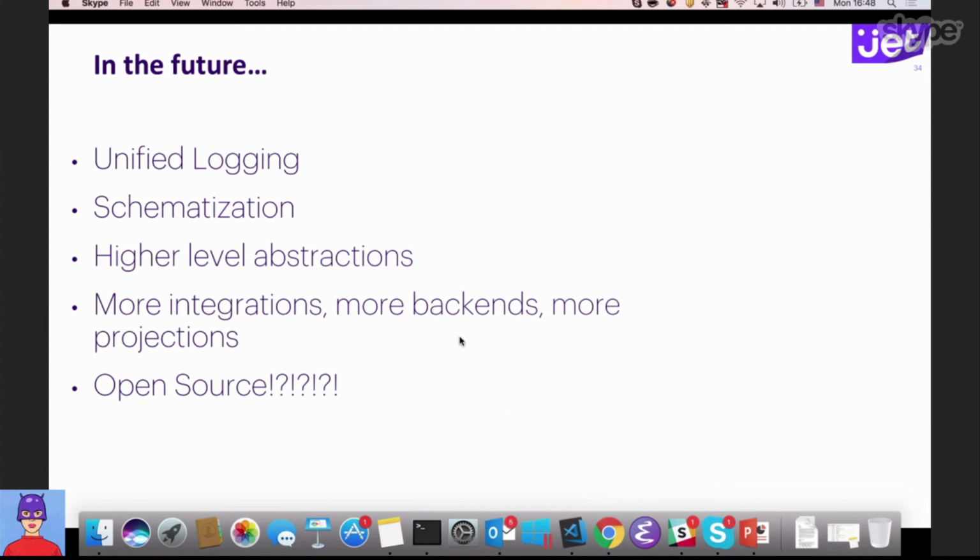Higher level abstractions, even the code I showed you is still too low level. So we really want to get to a way where it's simply auto-magical, where you get great functionality out of the box. So more integrations, more backends, more projections. That's where we're headed. And open source, question mark.